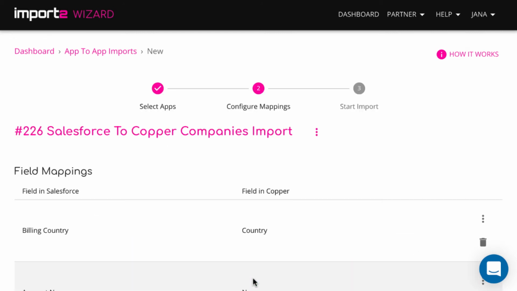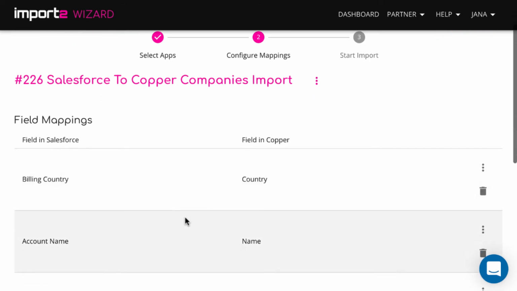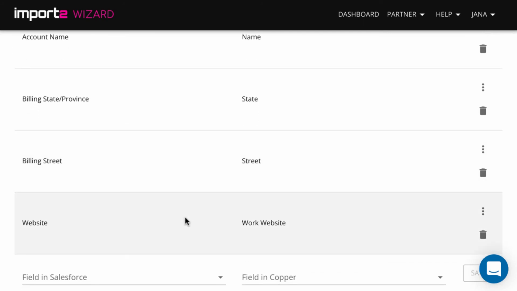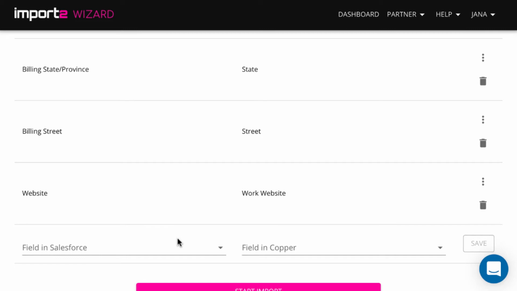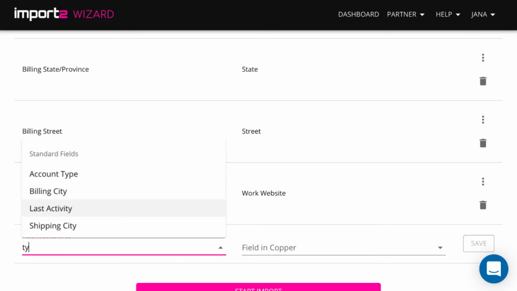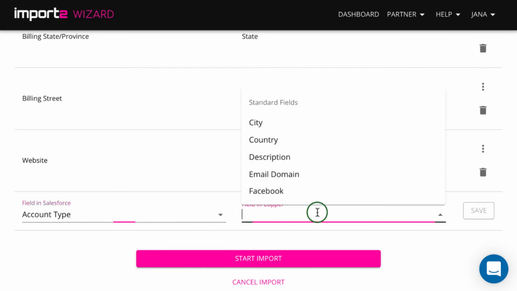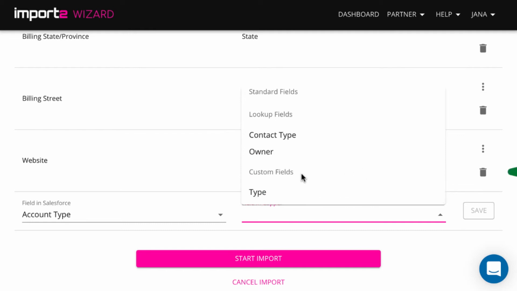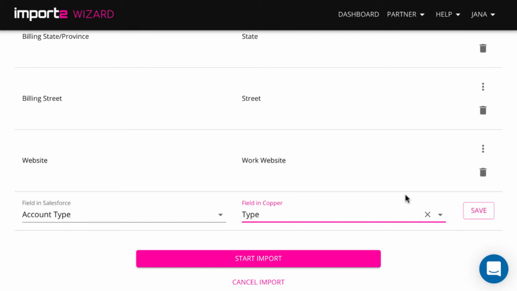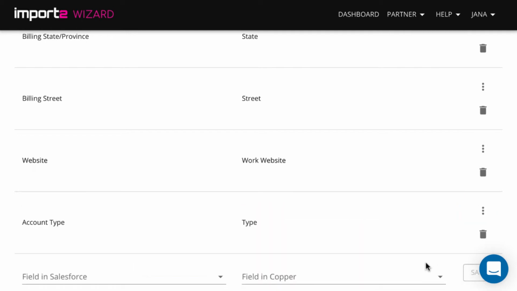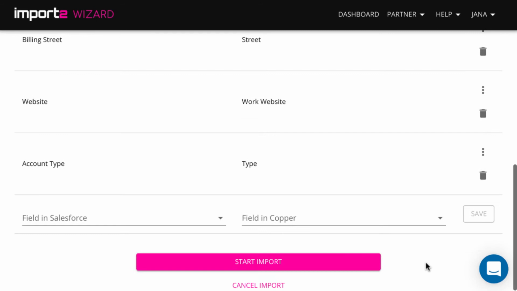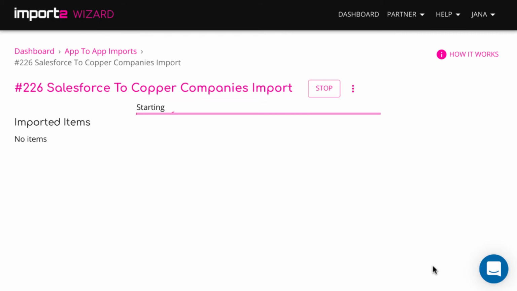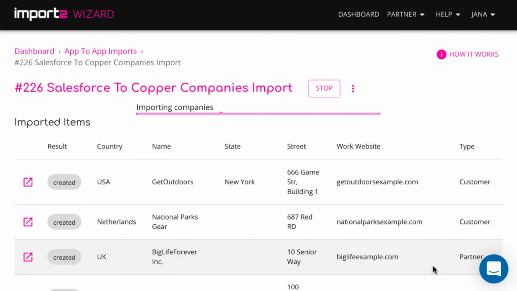On the next step, use drop-down menus to select data fields in Salesforce, the app you import from, and a corresponding field in Copper. You have pre-selected mappings here that you can modify if you wish. It is possible to map custom fields you have in the source app and in Copper. You find them in the drop-down under the Custom Field category. Once you have mapped the fields, press to start the import. Then you get a preview of which companies are imported into Copper.